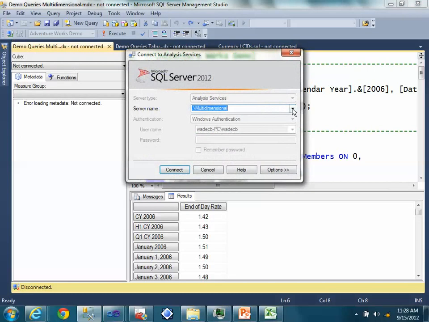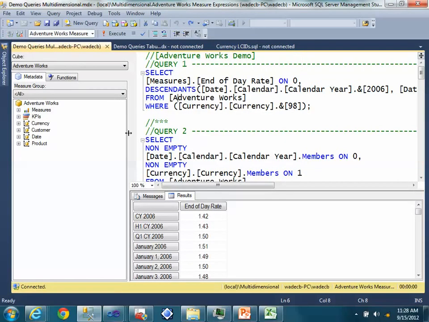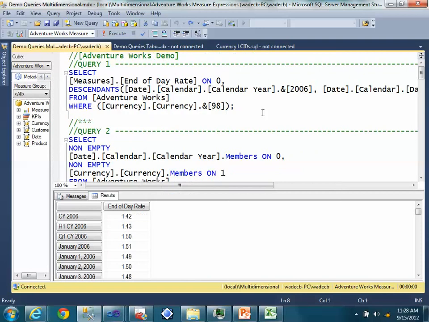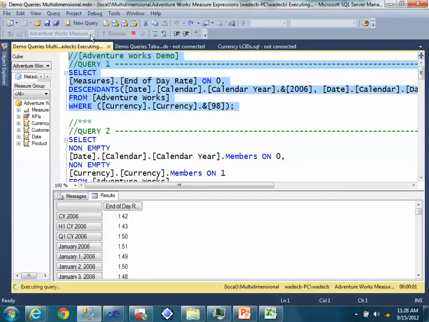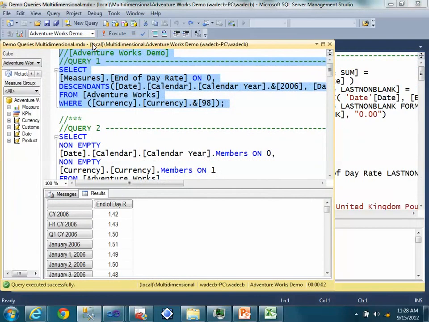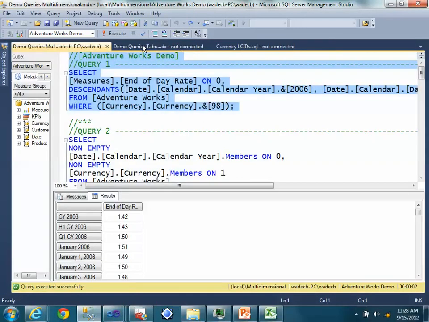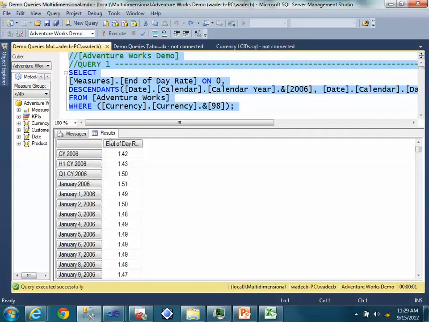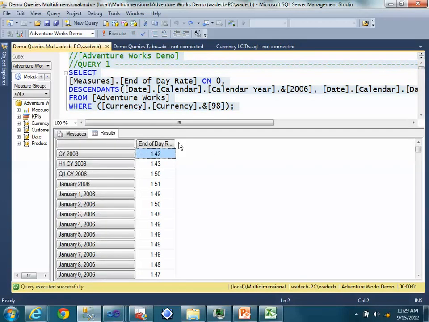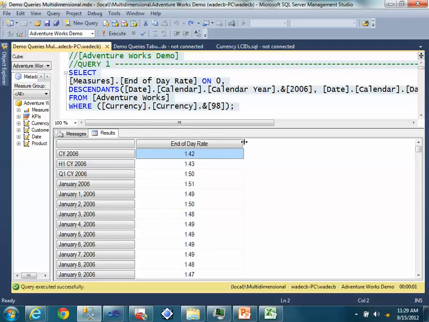If I connect to the multidimensional, actually let me switch to the other cube. So here I've got a query that gives me all of the members of the calendar dimension in 2006, and I'm showing end of day rate. And as you can see, I didn't do anything special in the MDX to get the last day in each period or anything like that. It's just built into the base measure, right? And it's got that logic built into it.